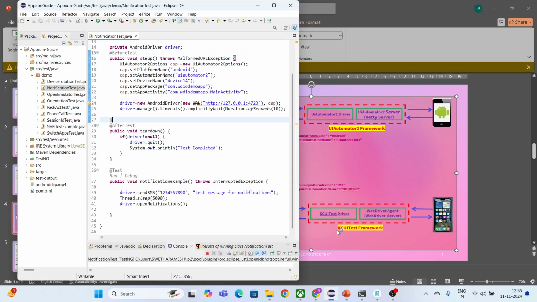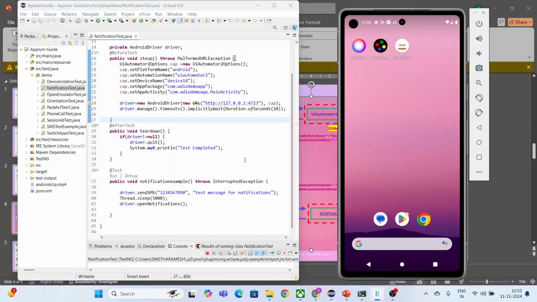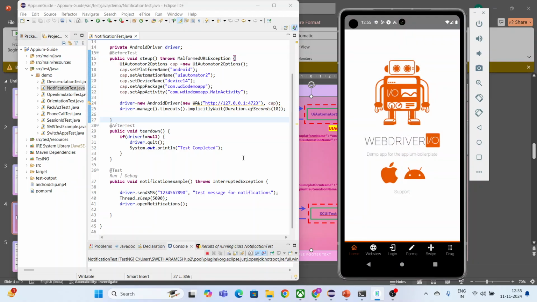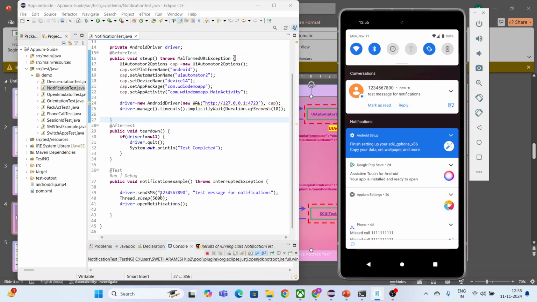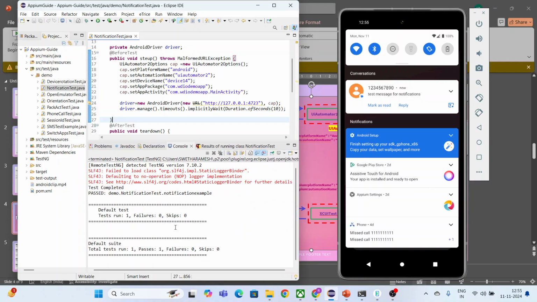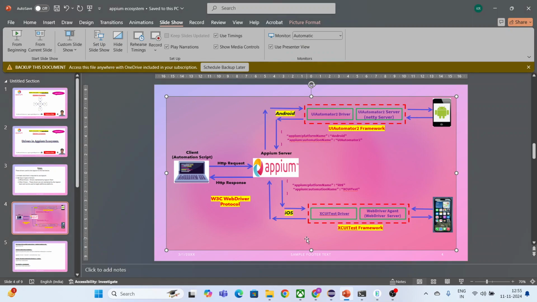So the drivers are available, and I am running the test. This test opens this app, sends one SMS, and gets the notification. Yes, so this is running. Okay, it passed, and now I will explain where exactly the drivers come into the picture.